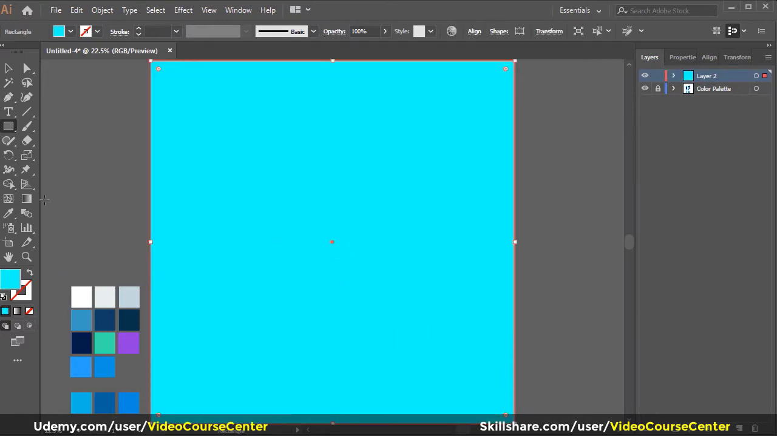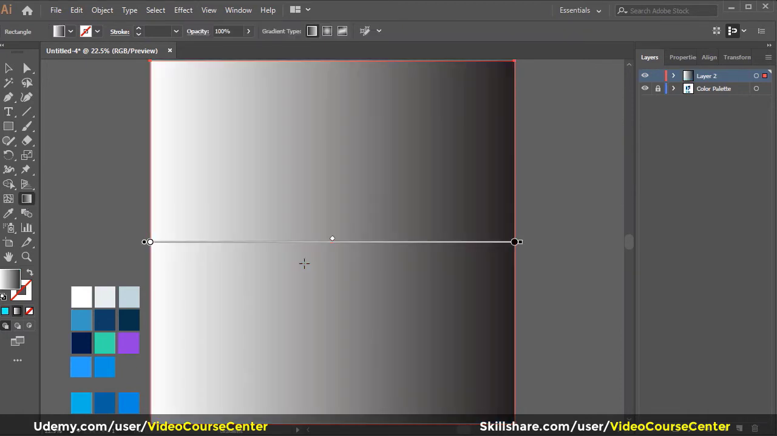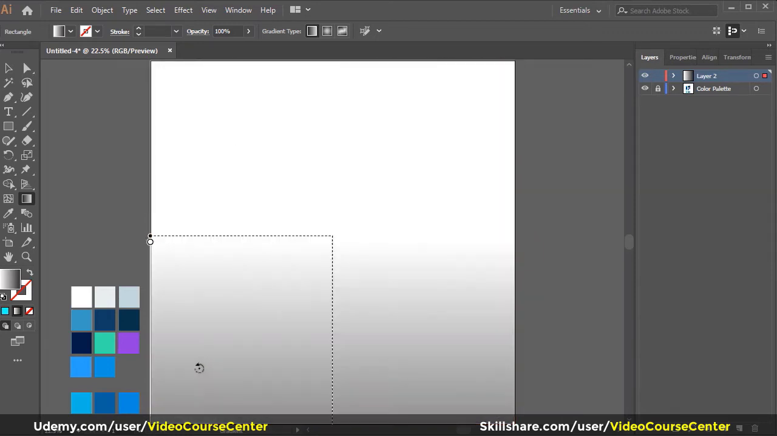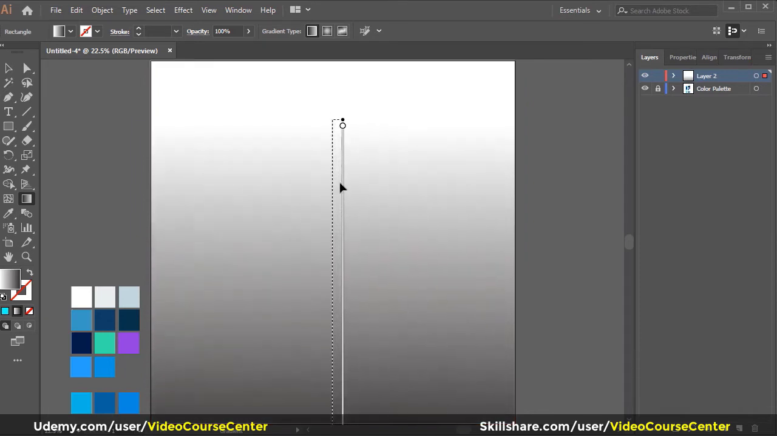Okay, while your object is still selected, click on Gradient tool, which the shortcut is G key, and click on your object. Okay, now put your mouse over here around this small square handle to activate the rotation tool. Click and drag and hold Shift key and rotate it 90 degrees. Now move it to the center.